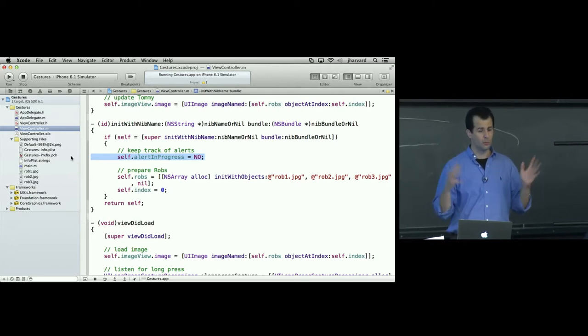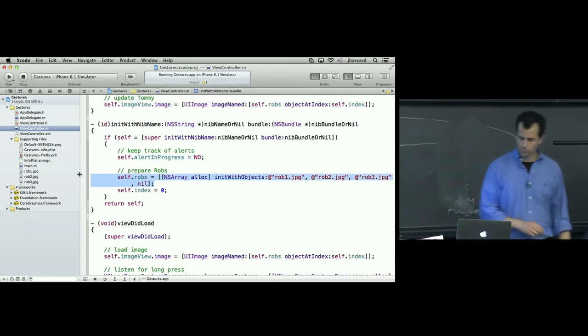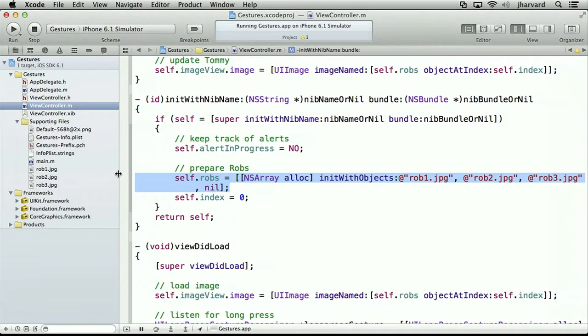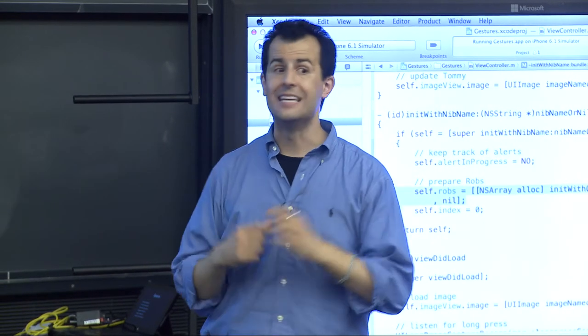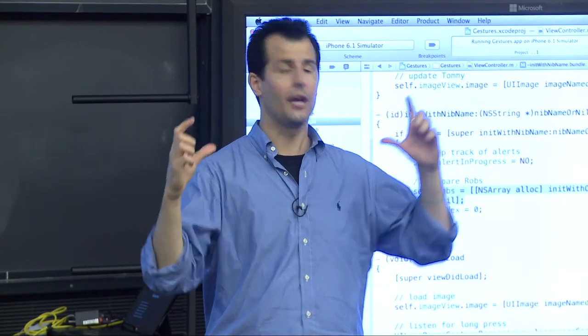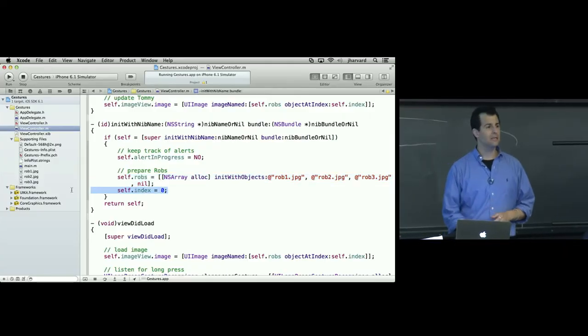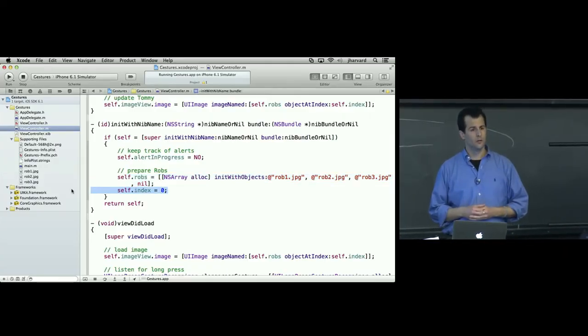And that makes sense. When the program starts, no one's touching it by default. And then I prepare the Robs, so to speak. And this is one way of initializing the array. I alloc an NSArray init with objects. And if I am not loading it from a file, for instance, just from a comma separated list, the syntax is string, comma, string, comma, string, comma, nil, all in square brackets. So that, much like C, is how you can declare an array statically. The nil is important. You have to terminate this C-style array for that reason. And then self.index gets 0. What does this mean? What's the implication? Yeah, start with the first Rob at index location 0.